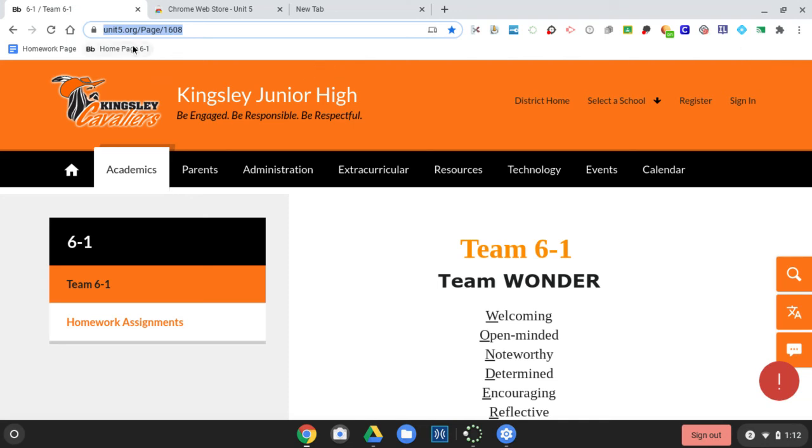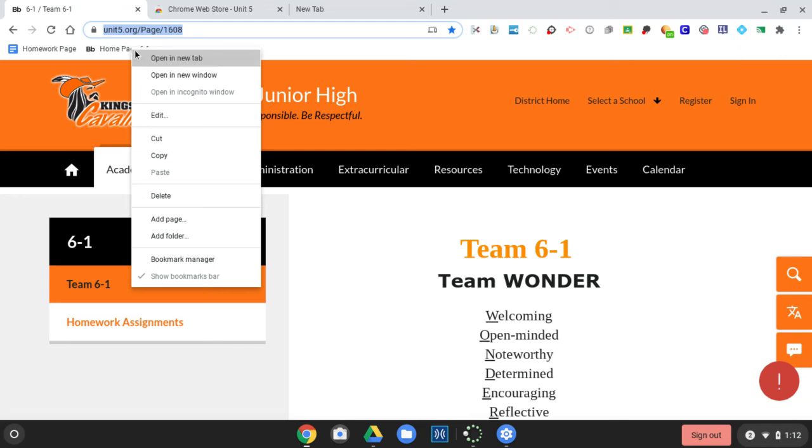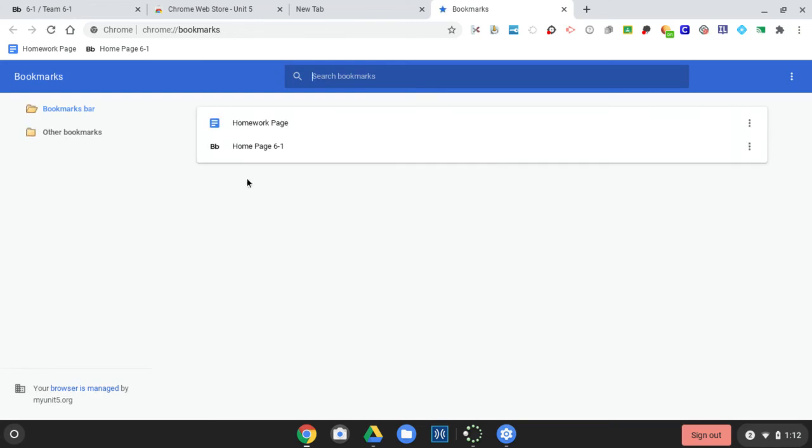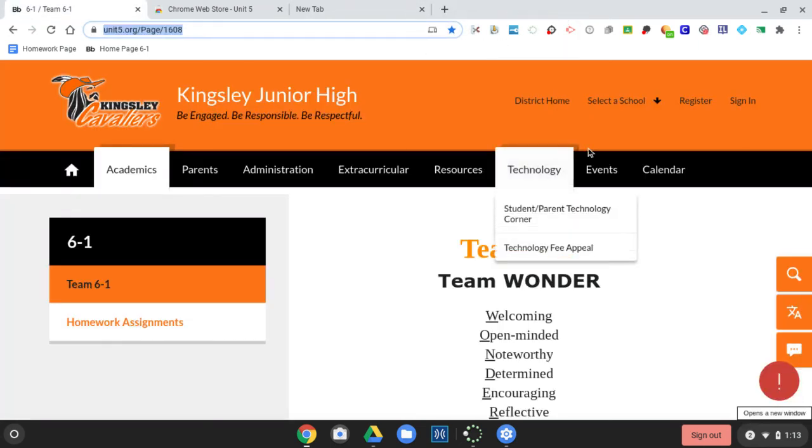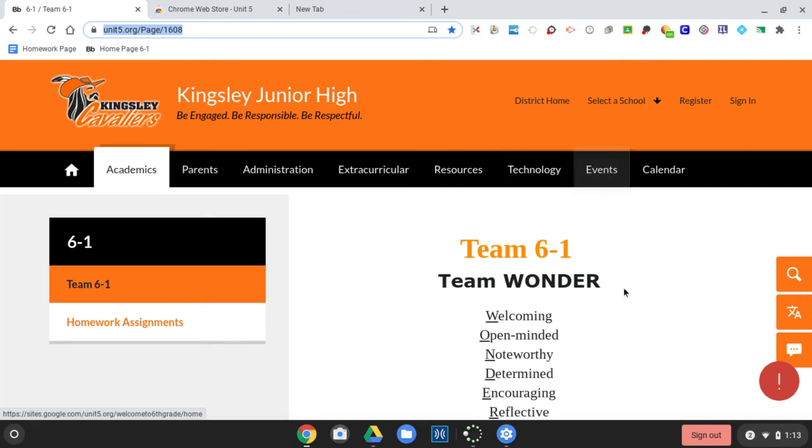Okay? You can also do that with other things, other programs your teachers may ask you to bookmark. You can definitely do that. You can also go into the Bookmarks Manager, and this is where you can actually create some folders and organize your bookmarks as well.